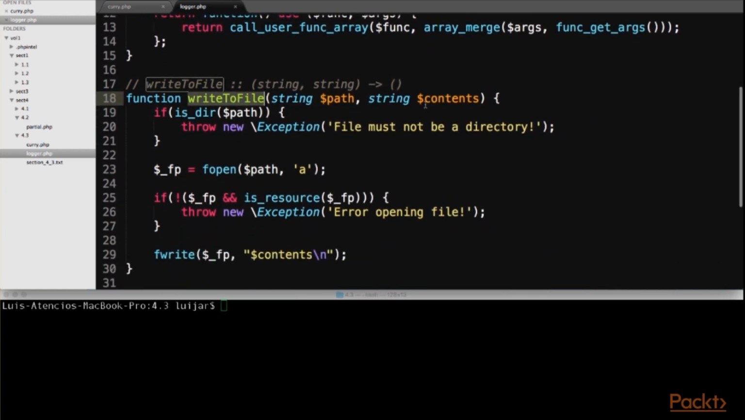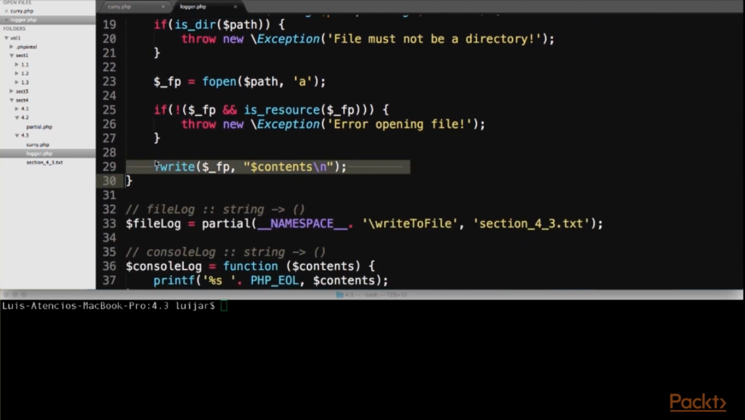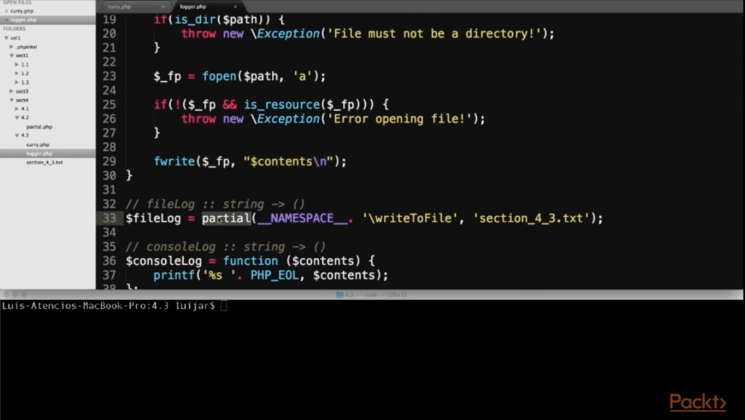I'm reiterating write to file just like I mentioned in the previous section. It takes a path and the contents of what I want to write. And as you can see, I'm no longer returning a function. I'm actually just writing to the file itself. But I'm using partial to simulate that deferred loading, that deferred execution of the function. I'm passing write to file, and I'm also partially evaluating the file name that I'm going to use to write all of my logging, right?